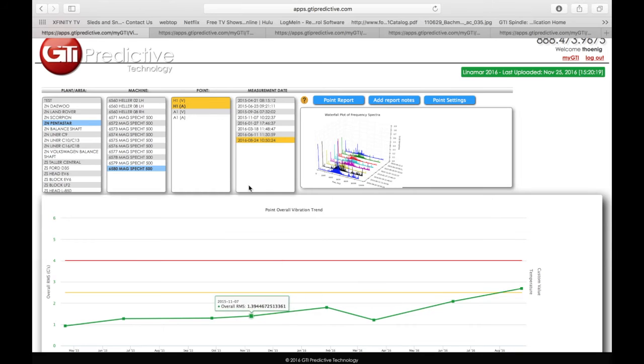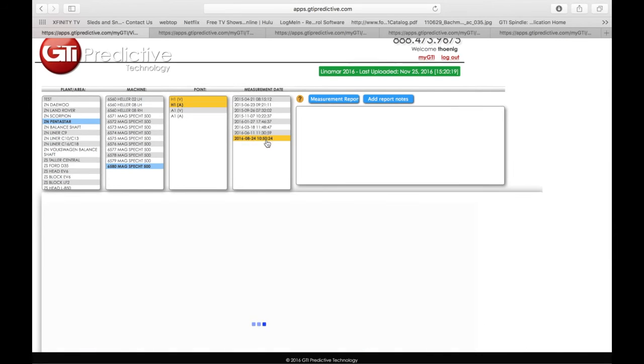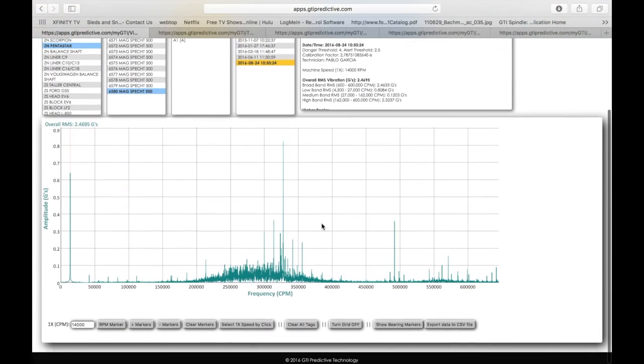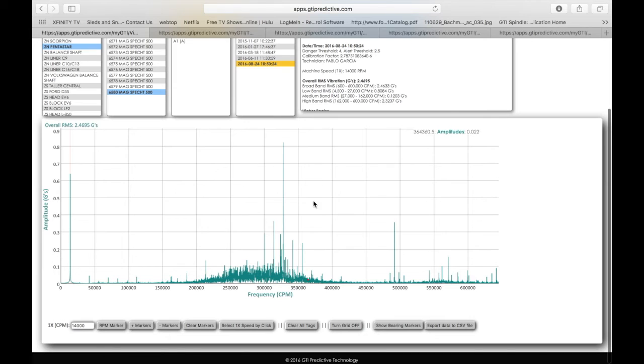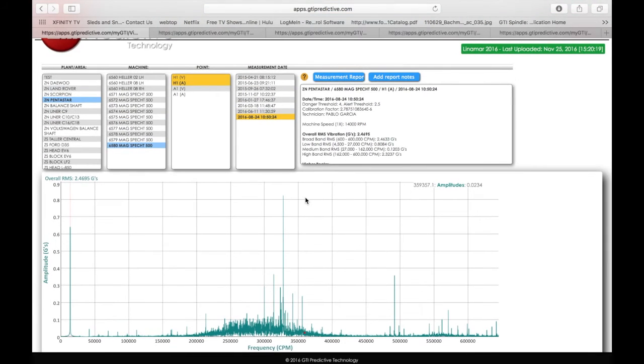So what we're seeing here as we drill into our last reading and spectrum, yes, we do have bearing defect frequencies, but we're only at 2.4 Gs, and we have a large peak at running speed, which is probably an imbalance that is causing this bearing defect to start rapidly degrading over time.